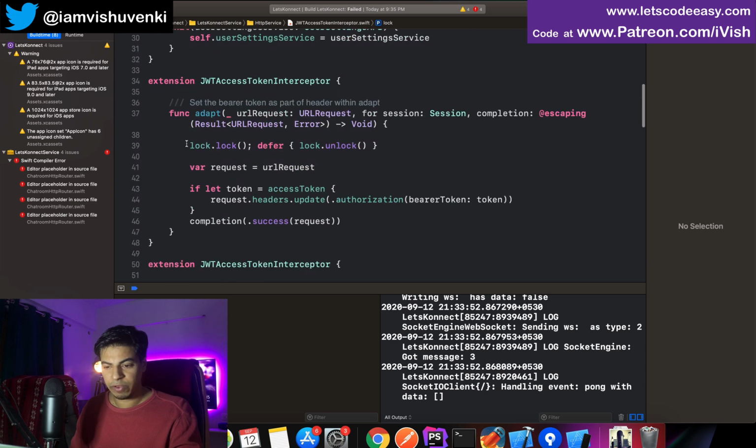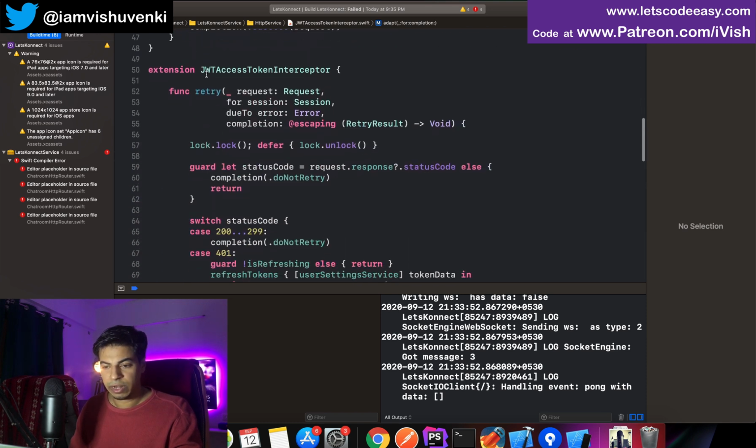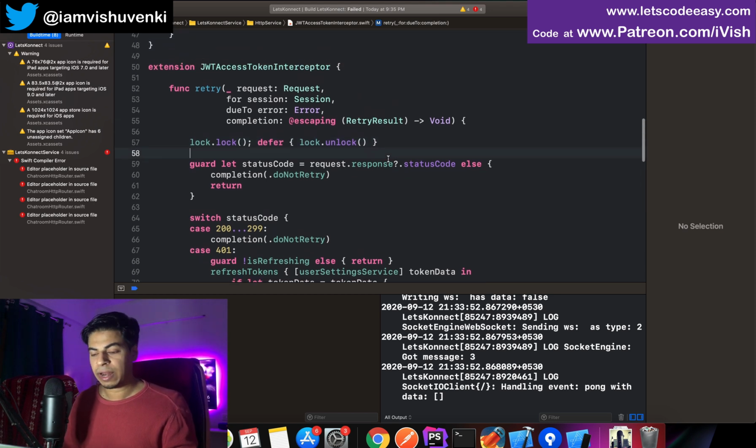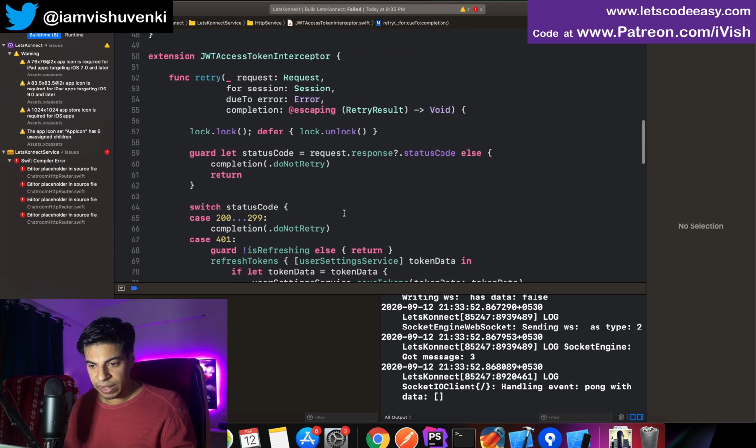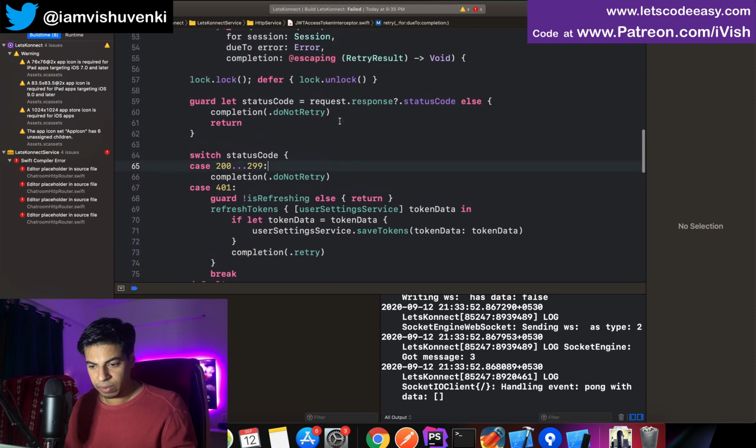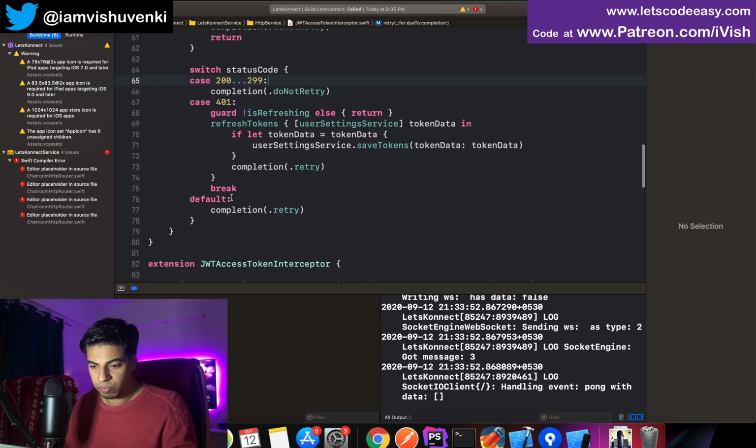So lock, wherever you are making a request, let's say in the adapt, I just lock it, and once its job is done, within it defer. This is the last statement which is executed after all of this is complete. So defer, unlock it. Similarly on retry, I do a lock, and defer, I unlock it. So this was missing in the last one, and as per Alamofire's documentation, they were actually asking for this to be locked.